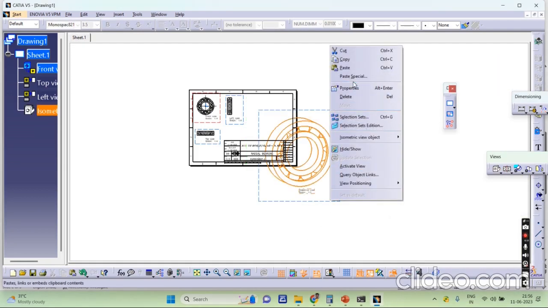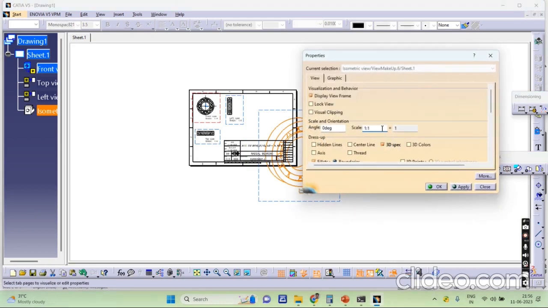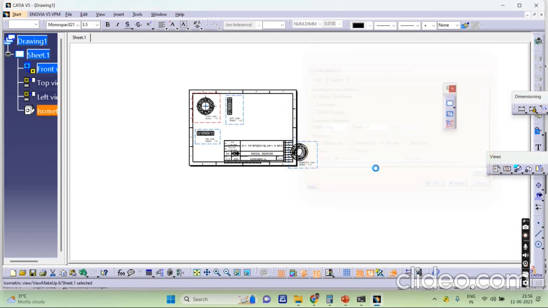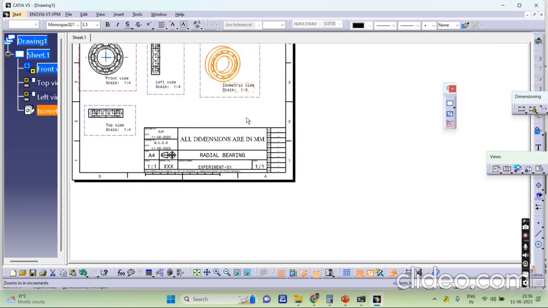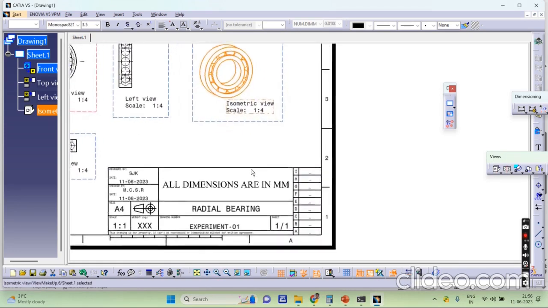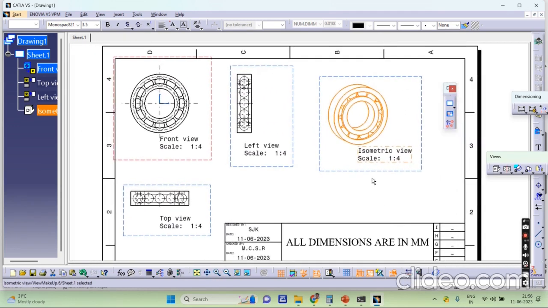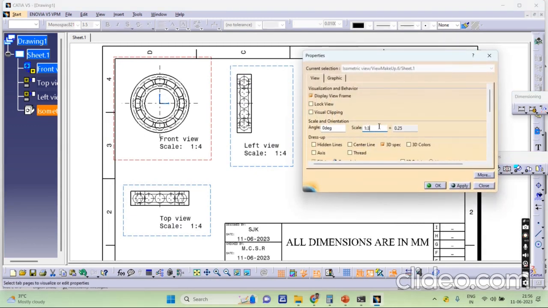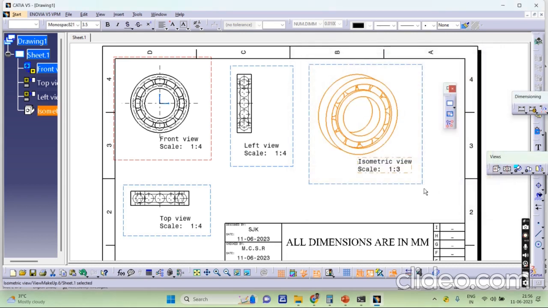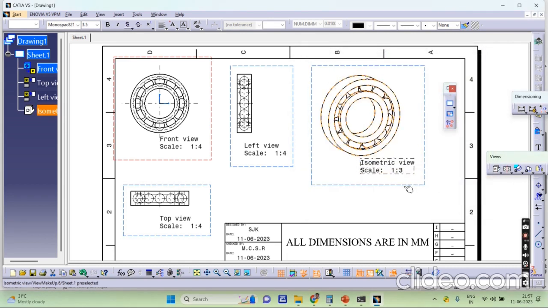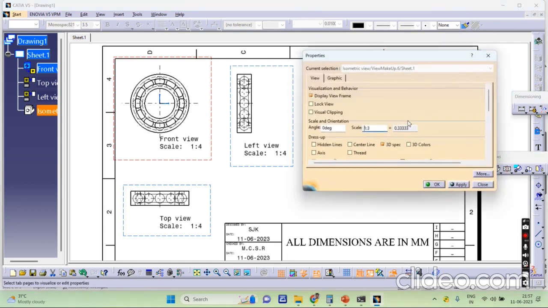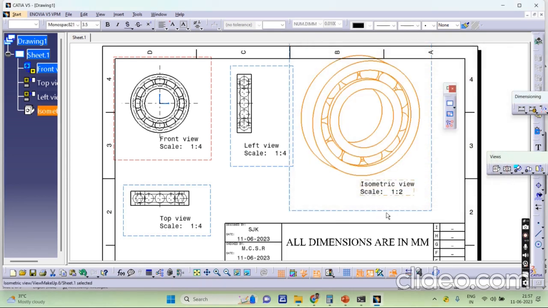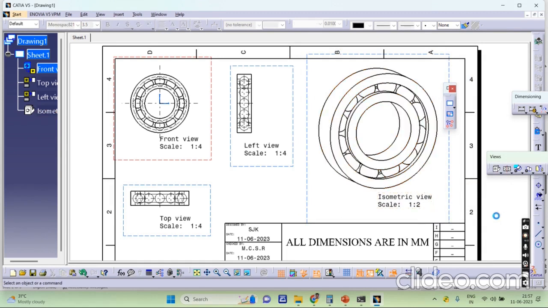So again right click, properties, then we can come for 1:4, apply. Okay, then take it and place it in the particular location which you want. We can check whether the size can be improved, we can improve to 1:3. Okay, 1:2 also will be okay, good.